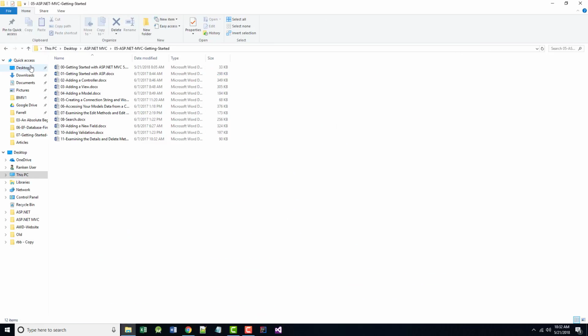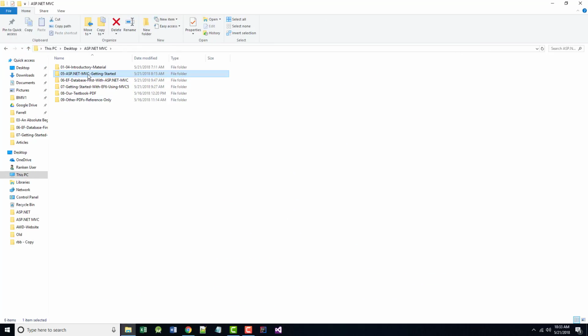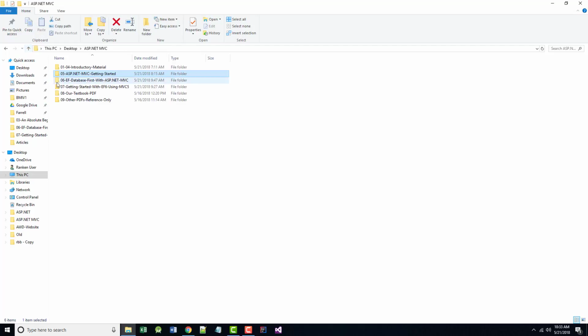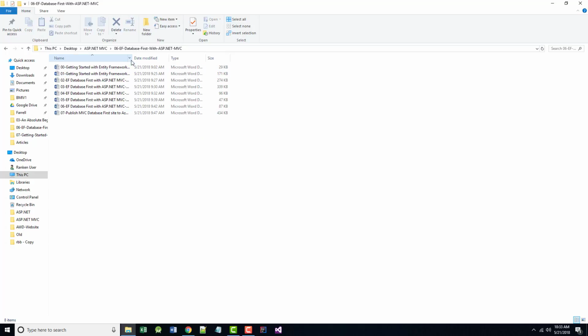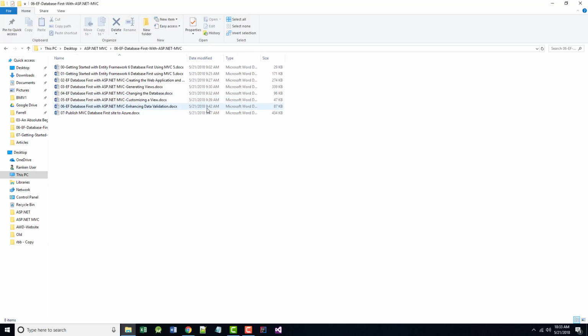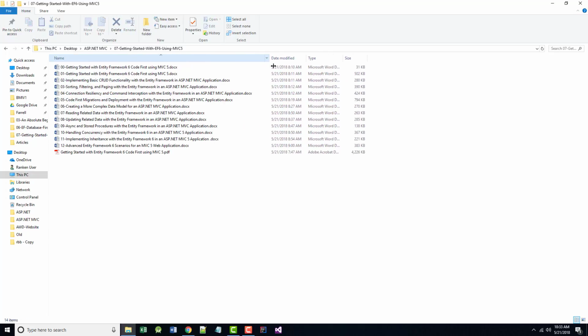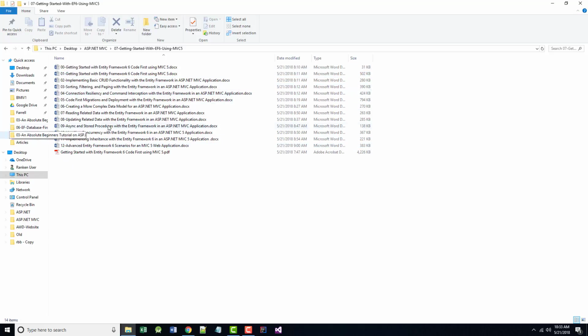So as mentioned, the plan is to first go through this getting started, then to go through the EF database first. The getting started has got 11 parts to it. The EF database first has got 7 parts to it. All right. And then we'll jump back into the getting started here, and that has 12 parts to it. And these 12 parts are also in a 250-page PDF. So in an ideal world, we'll be able to go through all of this stuff in week 1.